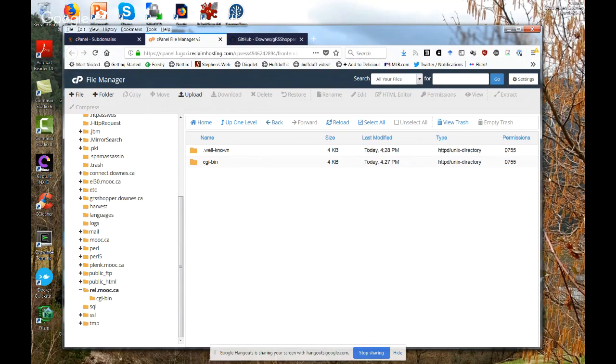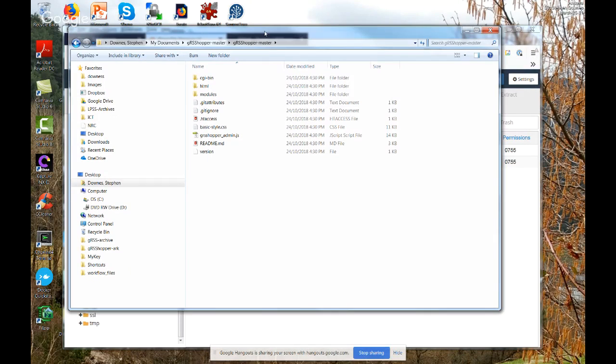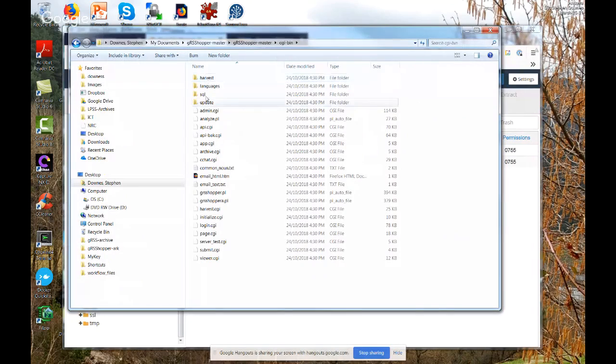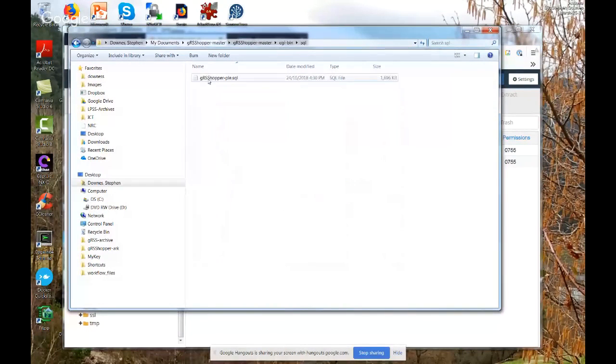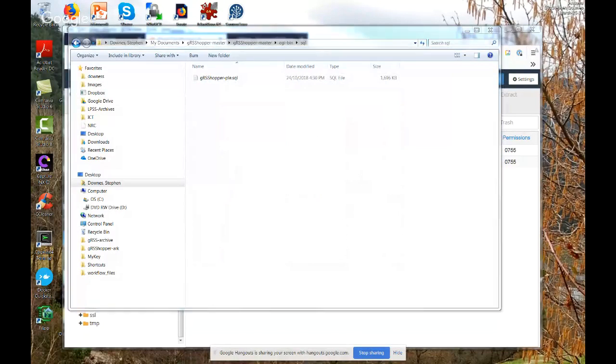All right, so I've got my files. I've got my extracted files from GitHub. Here they are. And remember, inside CGI bin, inside SQL is grasshopper-ple.sql. So let's go back to cPanel.